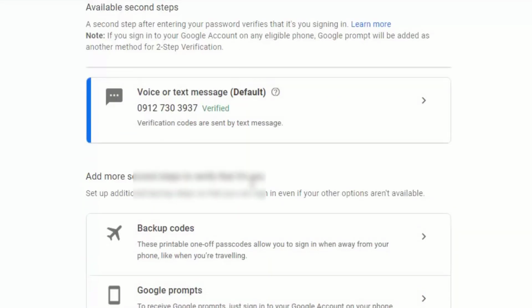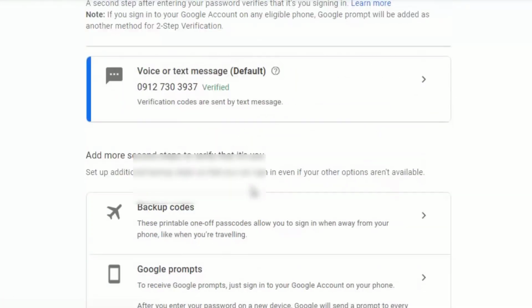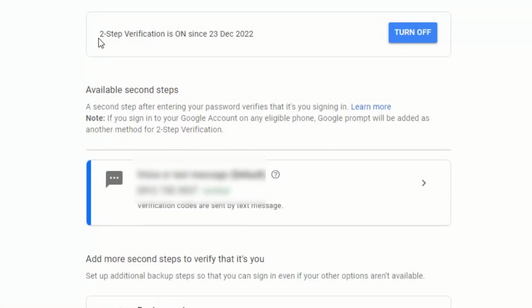Now you've succeeded in turning on your two-step verification and your account is being saved. You can see that the two-step verification is turned on since today's date. This is the day I set it on. You can equally turn it off as the case may be.